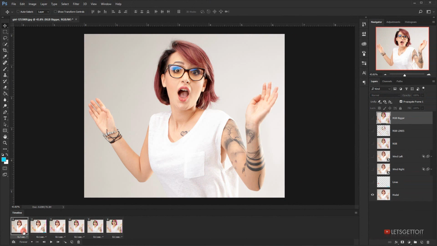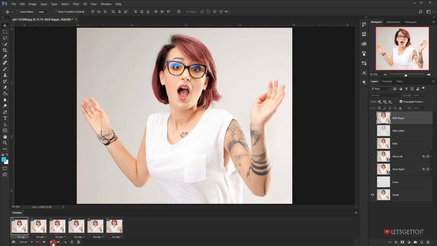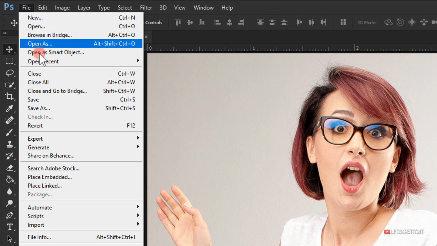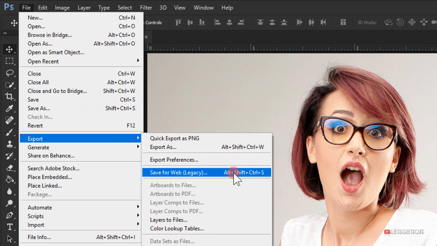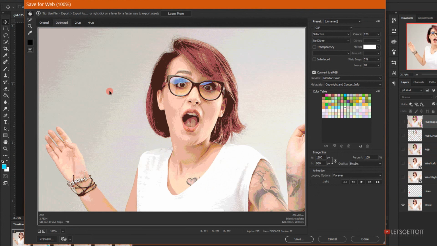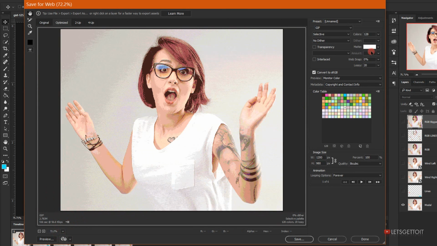Alright, now it's time to preview our GIF. So I will click on this play icon. Alright, awesome. Now it's time to share it with the world. So I will go to File, Export, and I will choose Save for Web Legacy. Now as you can see, our image is a little bit bigger, so I will go down here and choose Fit to View. Now we'll change the preset to GIF 128 no dither.